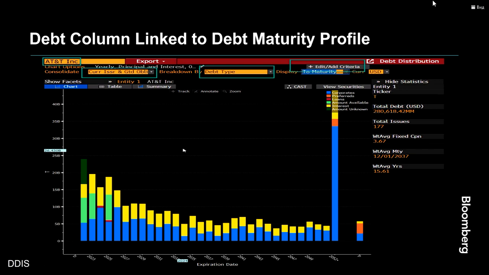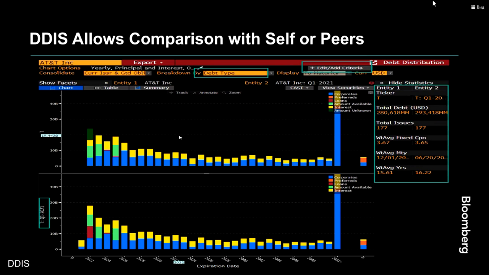Additionally, if we click into that Edit plus Add criteria in the upper right corner, we are able to view this historically. As you can see on the bottom graph here, we have it for Q1 2021, and then that top graph would be for today. So you're able to view it on a historical basis in order to see different trends over time on the different debt that AT&T has issued in the past.